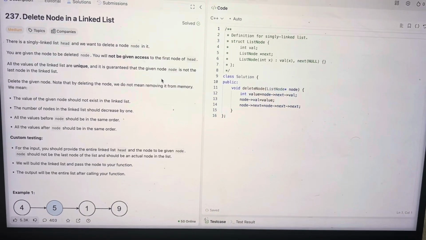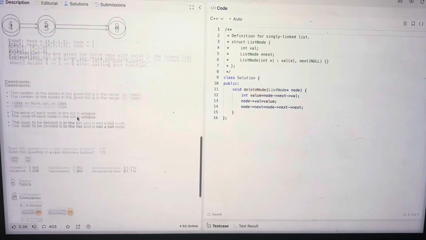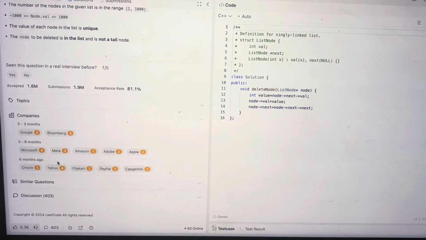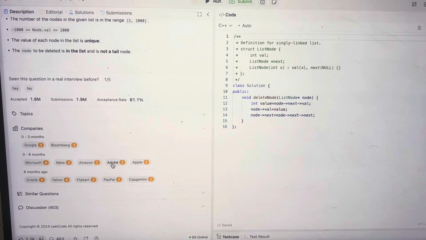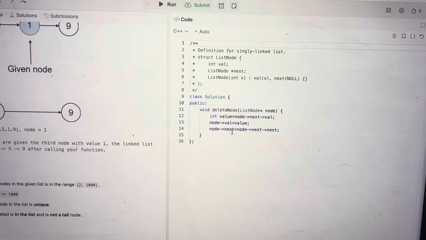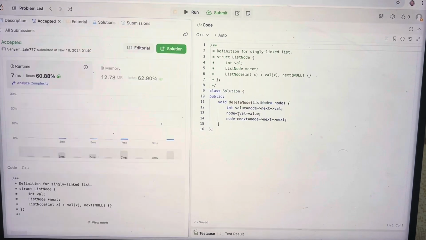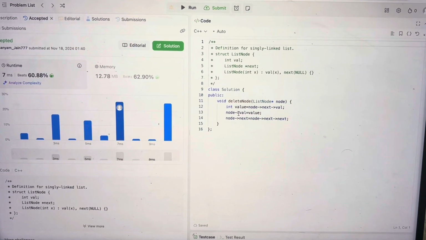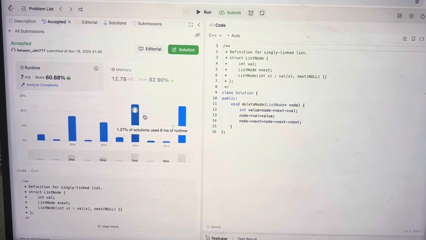The code walkthrough of the 84th question on the LeetCode platform. You can see the companies that have asked this question: Flipkart, PayPal, Capgemini, Apple, Adobe. Okay, so let's look at the solution. The solution is as simple as what we have discussed, we will directly submit this. The time complexity is order of 1 and the space complexity is also order of 1. We just deleted the node.